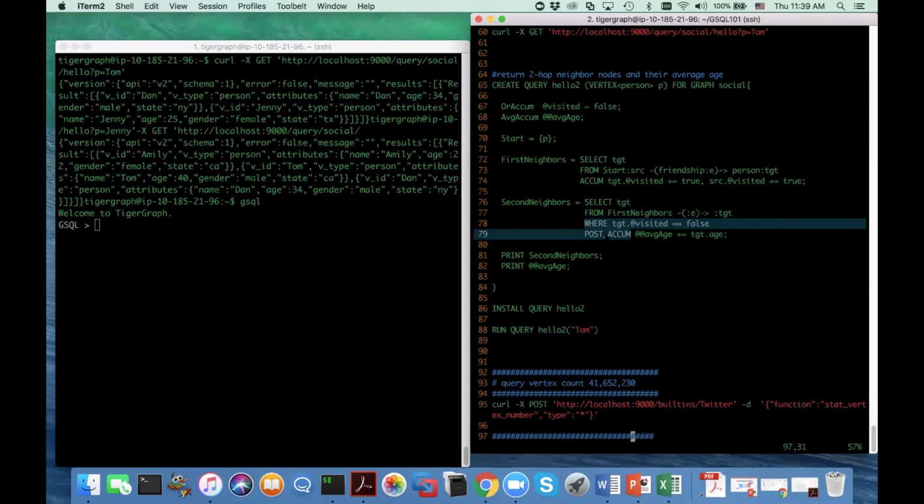GSQL introduced a POST-ACCUM to address this situation. For each vertex, so POST-ACCUM is not parallel anymore, it's sequential. So who will reach the POST-ACCUM? Those are the vertices that have three criteria. If you satisfy any one of these criteria, you will have a chance to execute the statement in the POST-ACCUM.